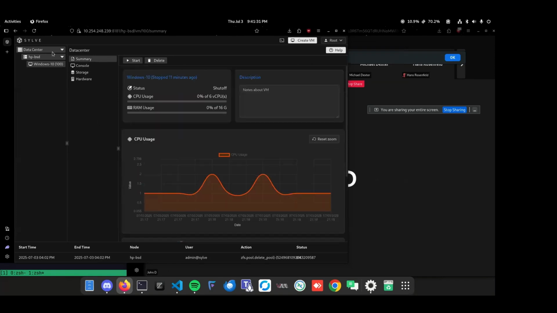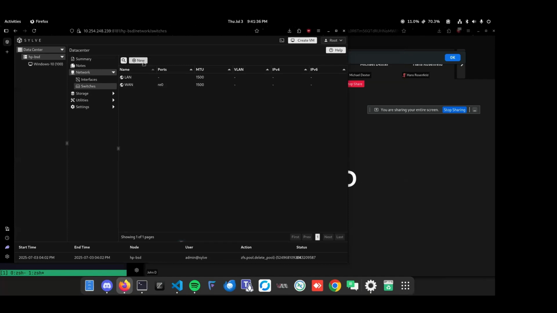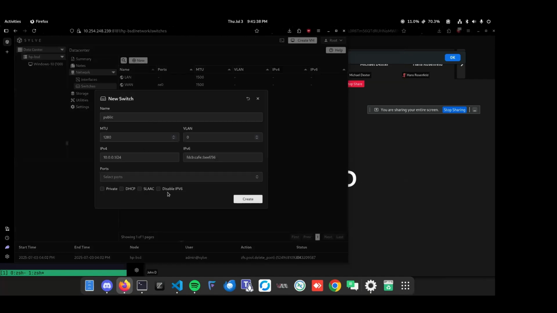That's that. And what else? Yeah, switching is a little bit more verbose now. I mean, not verbose, more functionality, I would say. You can assign DHCP over a bridge now and SLAAC as well.